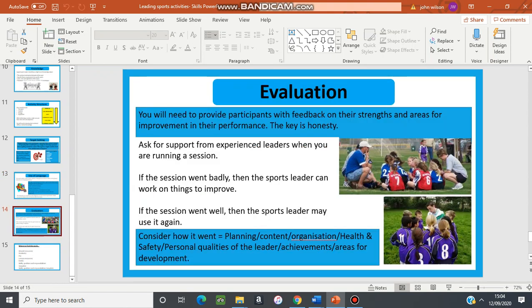Moving on to evaluation, that's another skill to have. You will need to provide participants with feedback on their strengths and areas for improvement in their performance. Make sure you're always honest with this, okay? Ask for support from experienced leaders when you are running a session. So if you want to evaluate yourself as a sports leader, obviously you're going to have PE teachers looking at you and be able to give you advice on how to be a better sports leader or coach. That will really help you.